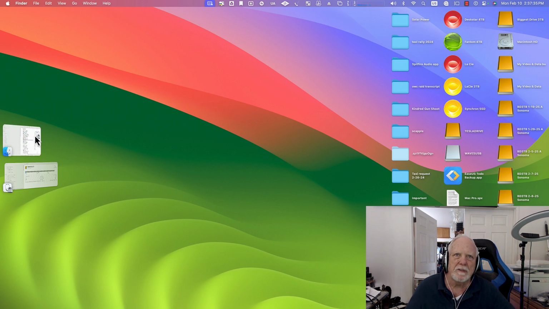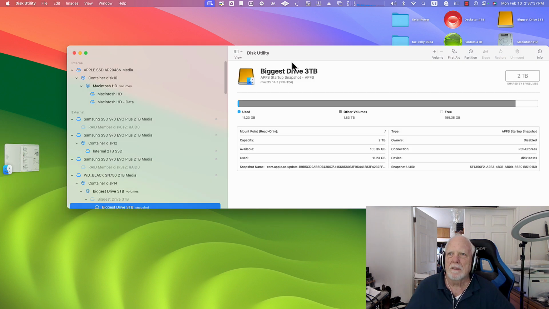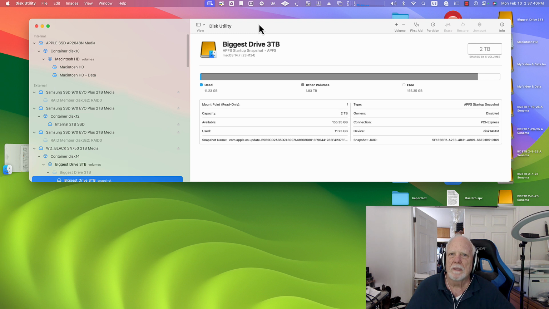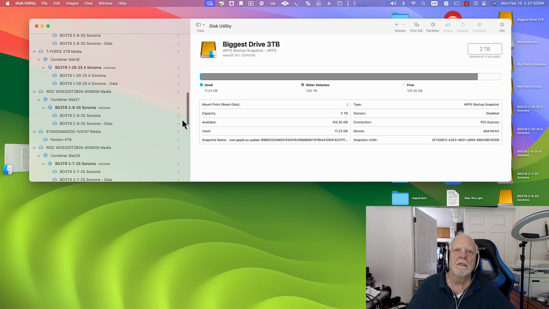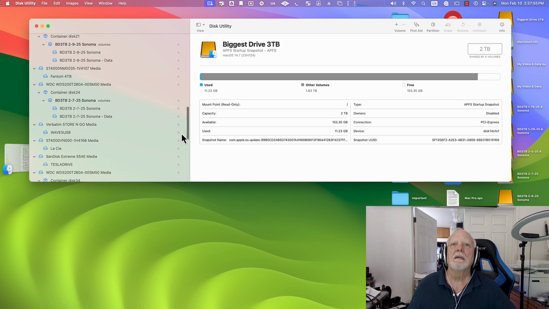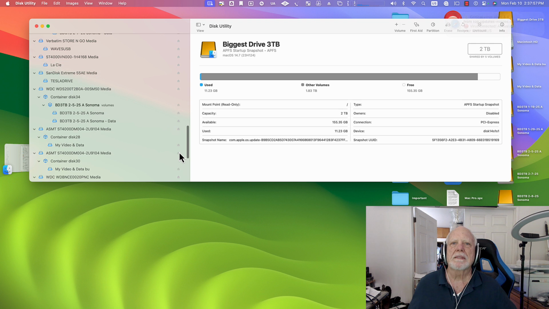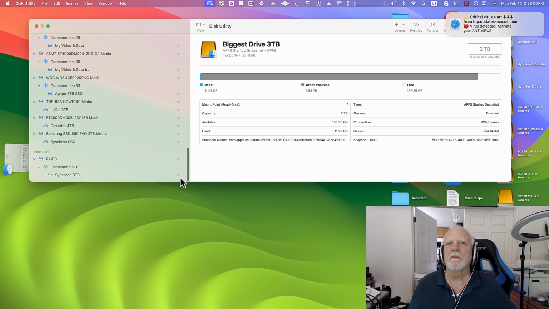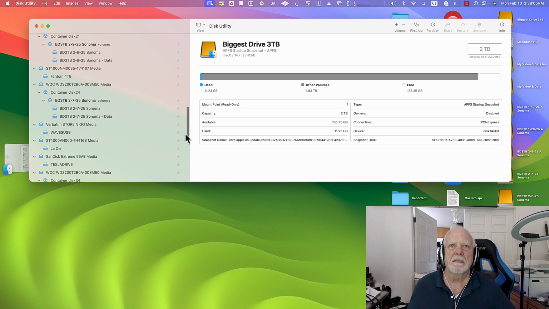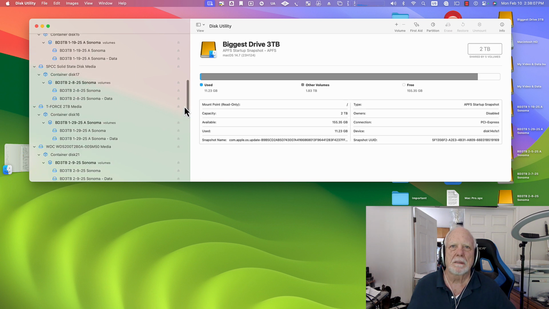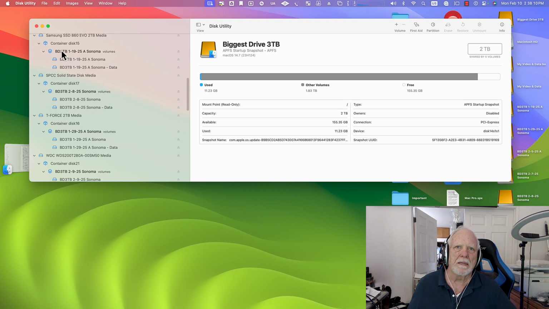So once we have our disk utility up, the drive I'm going to use to copy my main drive, which is called Biggest Drive 3 TB, is actually 129. Got a few drives on here. Let's see. I'm looking for 119, I believe. January 19, which was last month. There it is. And then I'm going to click.